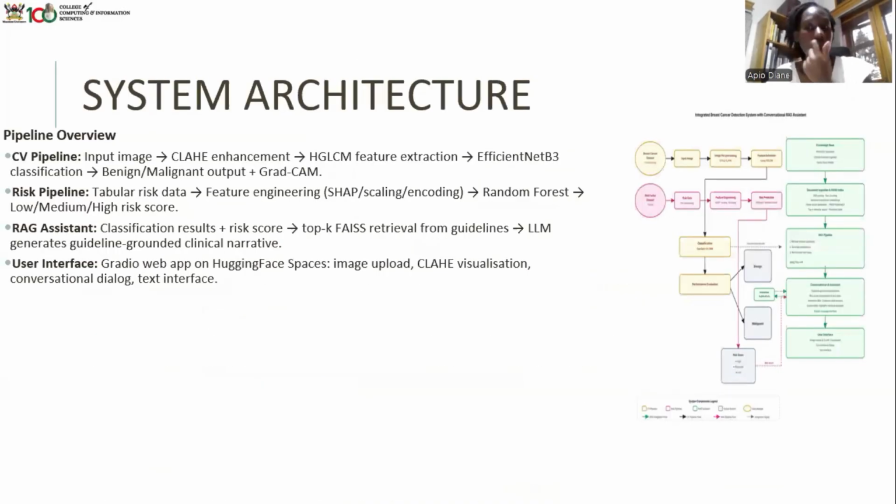And then we had our system architecture. This slide just illustrates the overall architecture of the system. The histopathology images are enhanced using CLAHE, and then processed through the EfficientNet and the HGLCM feature extraction to produce the prediction, supported by visualizations. And then you have the risk factors that are analyzed using the random forest model to generate a risk score. These results are passed to the retrieval-augmented assistant, which retrieves the relevant information from medical guidelines stored in the FAISS database. And all these outputs are then presented on our web interface that allows the users to receive explanations towards their predictions or recommendations, depending on what has been found.